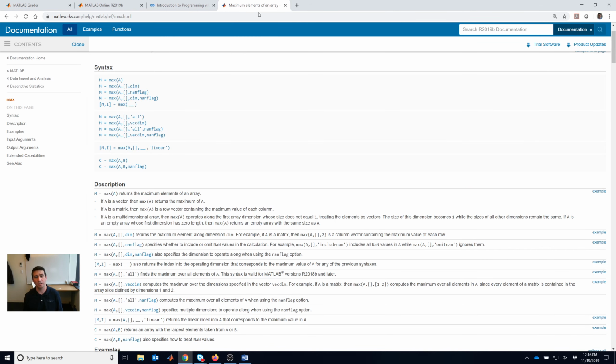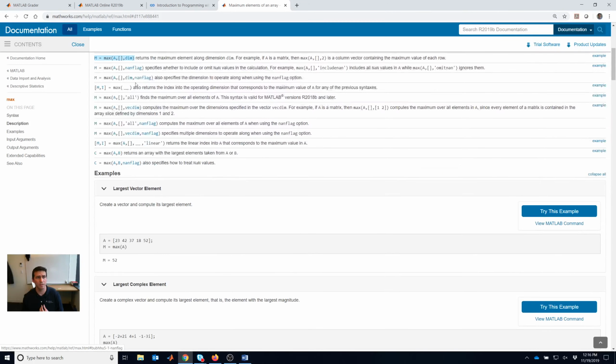And if you haven't gotten to the minimax function yet in this course, this is one of the hints that I provide a lot. This is one of the approaches you can do for minimax, is to change the dimension we work across. So you can see you can call the syntax in many different ways. Let's see what this dimension syntax is. Returns the maximum element along dimension dim. For example, if A is a matrix, then max(A,[],2) is a column vector containing the maximum value of each row. This is exactly what we want, the maximum value of each row.